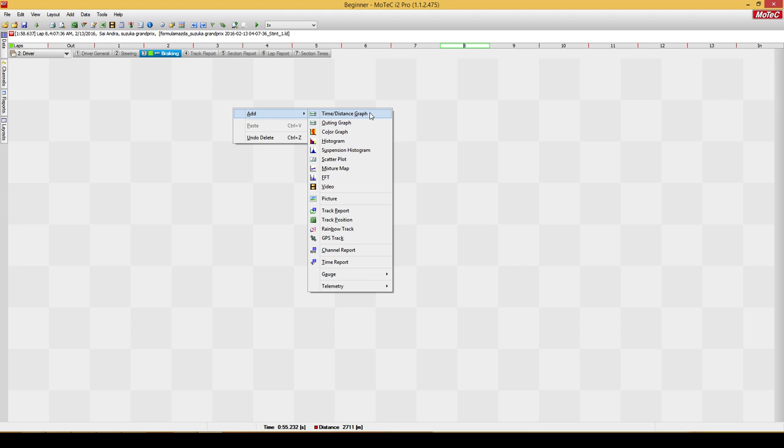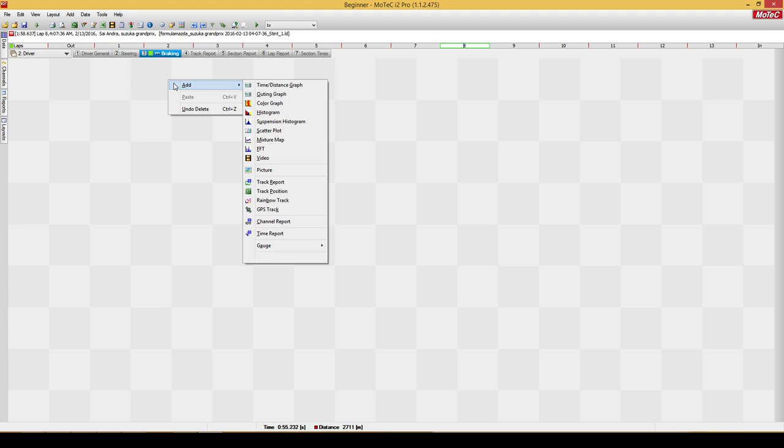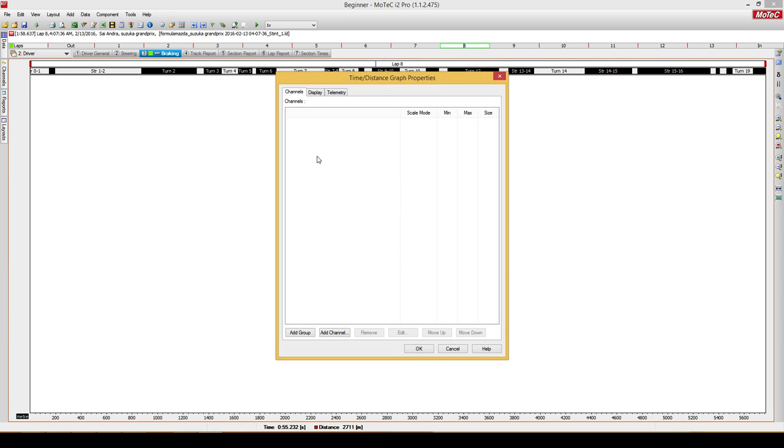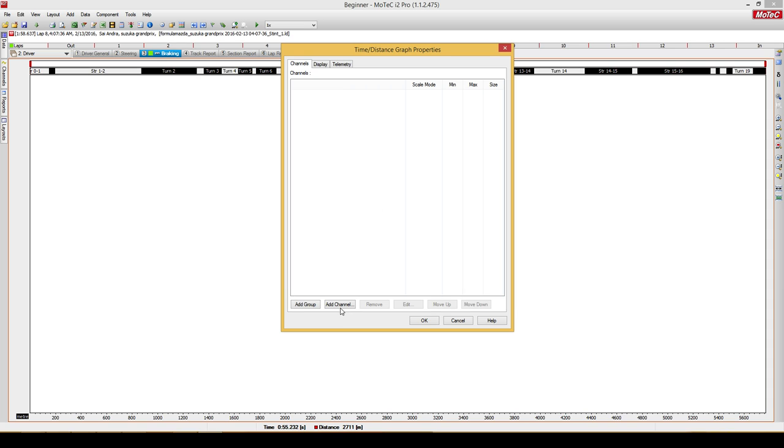So add time distance graph. An outing graph is a graph that shows all the laps at once. Now this is good for tire pressures and stuff, and we'll probably do that a little bit later. Now we can add color graph, histograms, suspension histograms, scatters, and these are all different kinds of graphs that'll be useful. So let's just add a time distance graph. Now it'll automatically put out what channels you want to add. Let's add a channel.